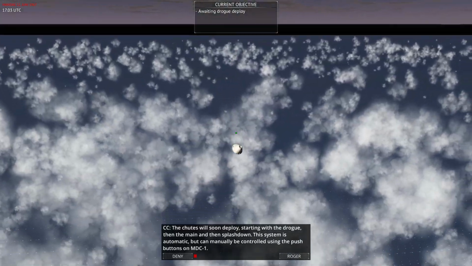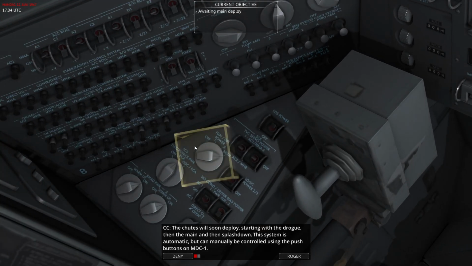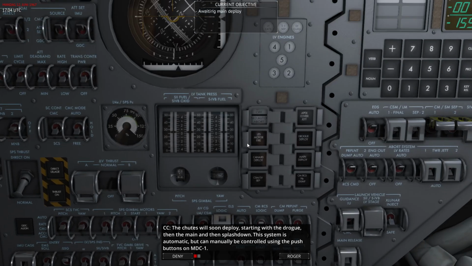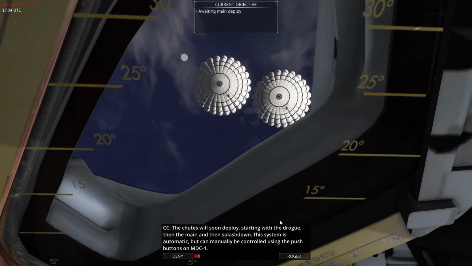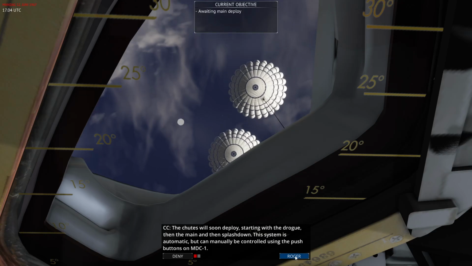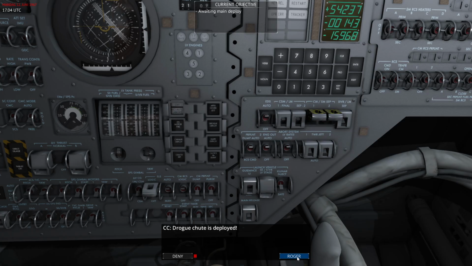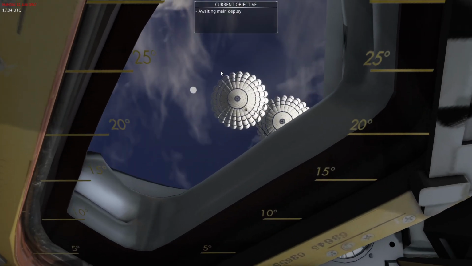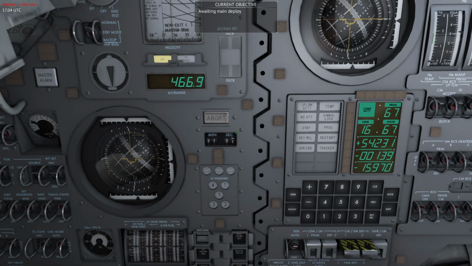You can see that I'm now falling down towards the ocean. The ELS is connected. You have the logic on and auto. So everything will be automatic when it comes to the chutes. And there we go, the drogue is out. You can always manually deploy things here, provided that the Earth landing system is armed. The drogue chute is deployed. And now we are awaiting main deploy.